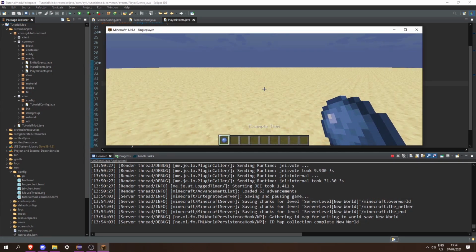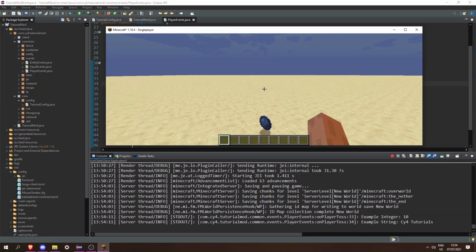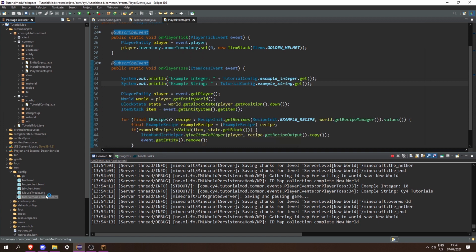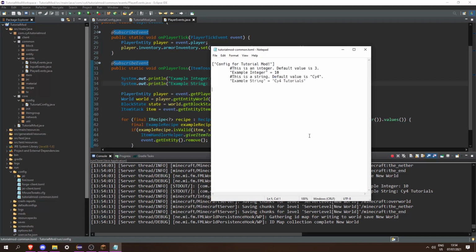And there we go. Once we load the game and drop an item, you can see that it prints 10 and CY4 tutorials, which are the new values that we set in our config.